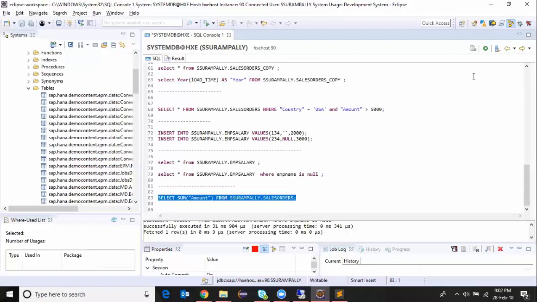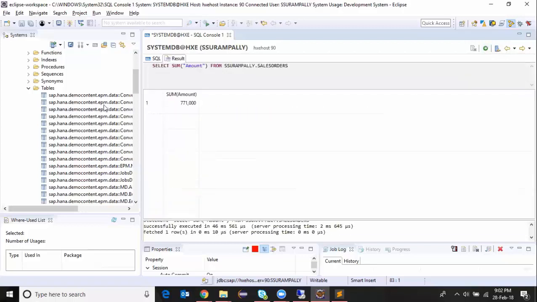So I'm aggregating all the amounts and displaying. The total amount in my table of sales order is 771,000. If my requirement is to know what my total value is, then I just do this aggregation of sum of amount, and I'm getting it.